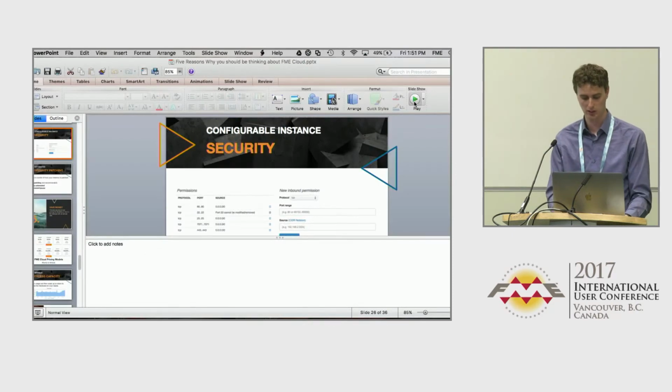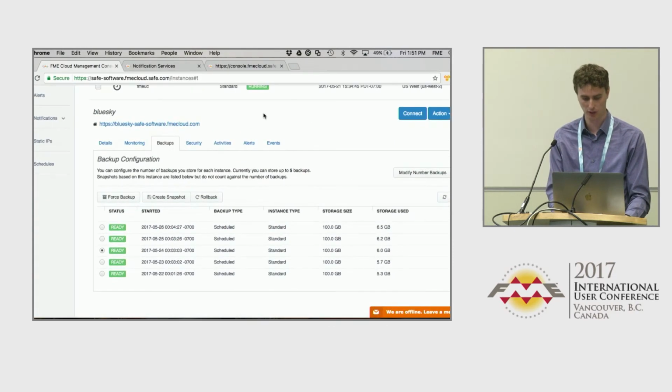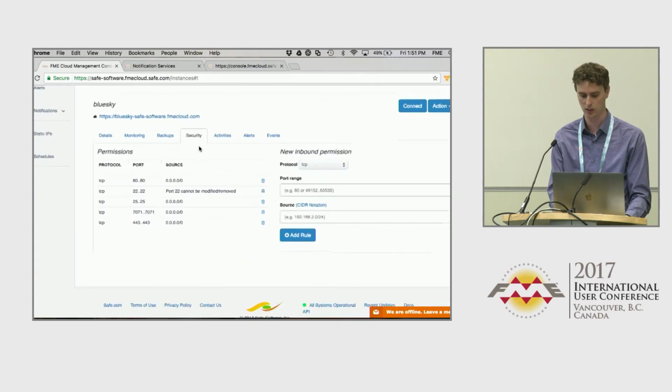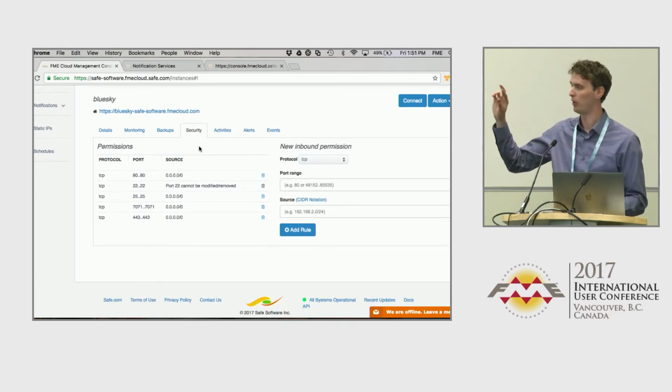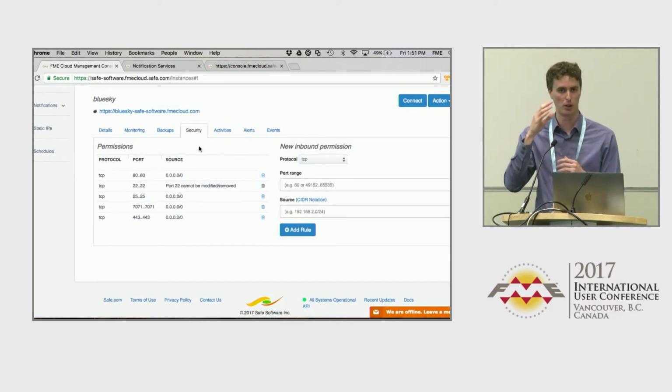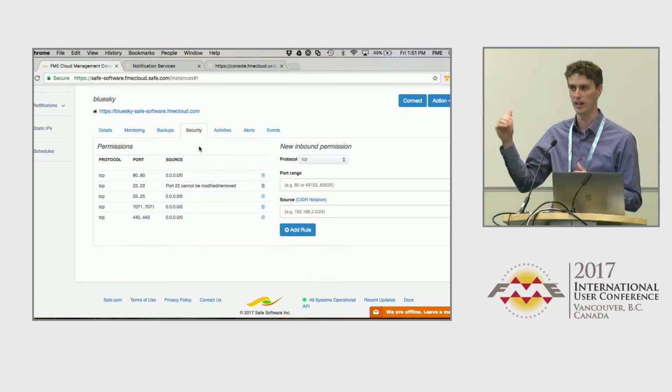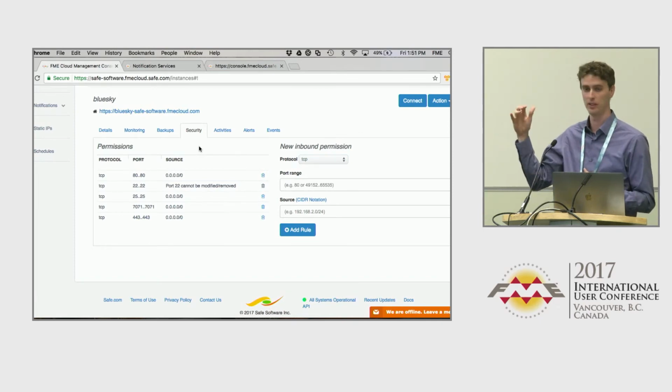The one thing which is neat is, if you go on security under an instance, you can configure which ports are open and closed. So you can close ports and you have control over the entry and exit points into your instance.